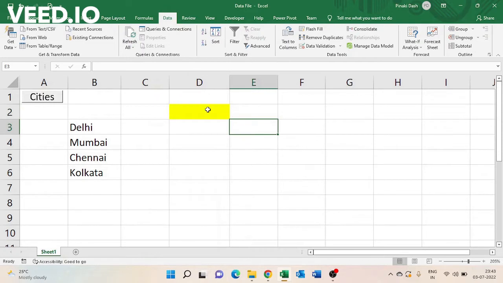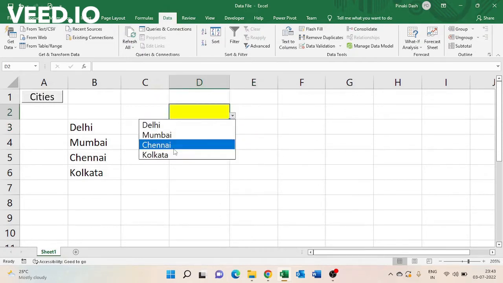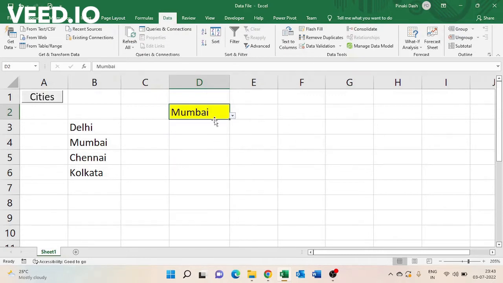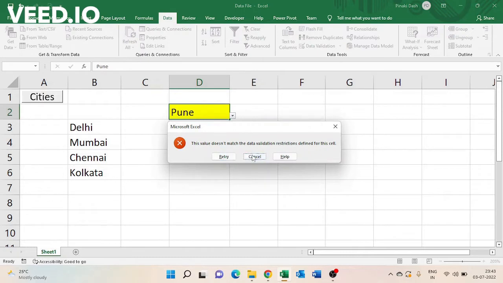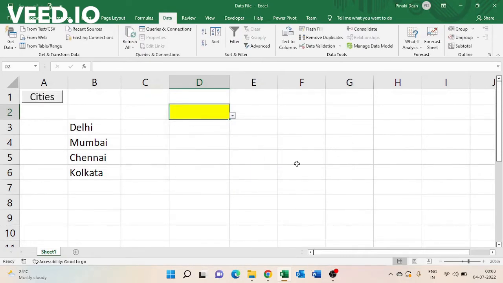So as you see, your validation is created and it shows the names of the 4 cities from which you can select. Let's say you would start typing any other city name and press enter. It will not accept. Okay, so now let us go to the other settings of data validation.